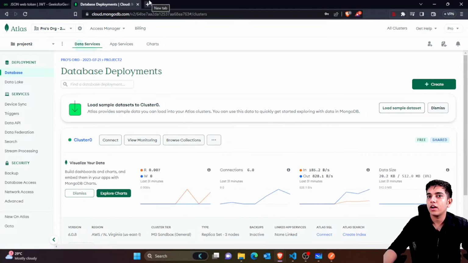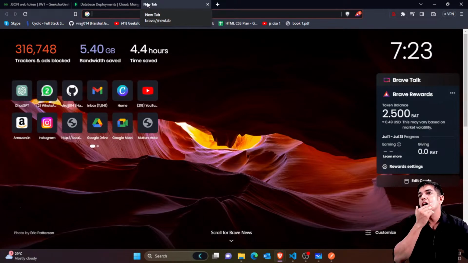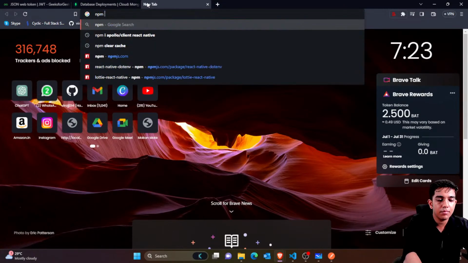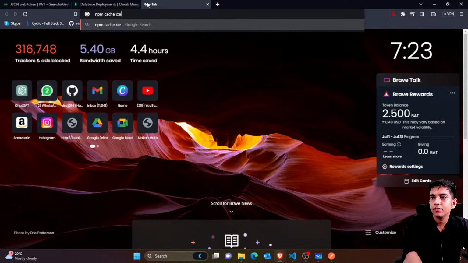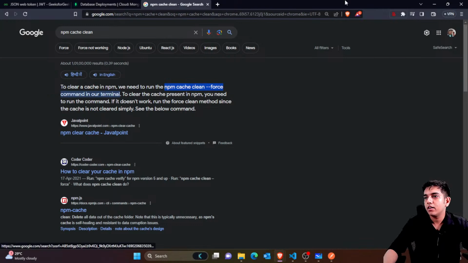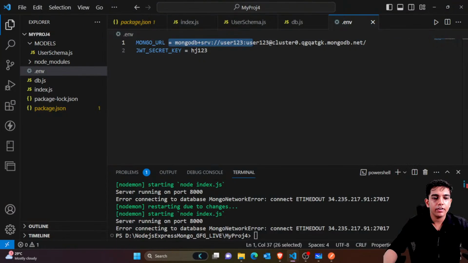So for that, what you can do is you can simply go there and search for npm cache clean, right? So the npm cache clean force command, this is the command. You can just copy this command, and it's a very important command here.